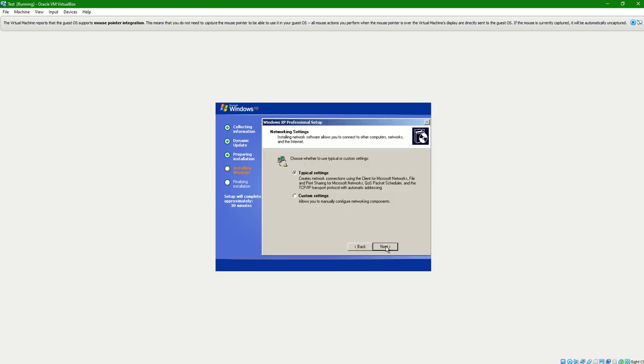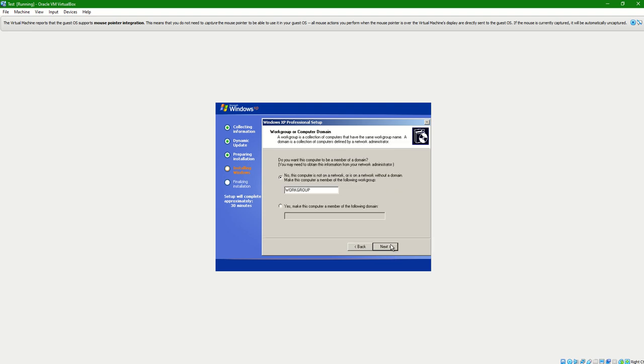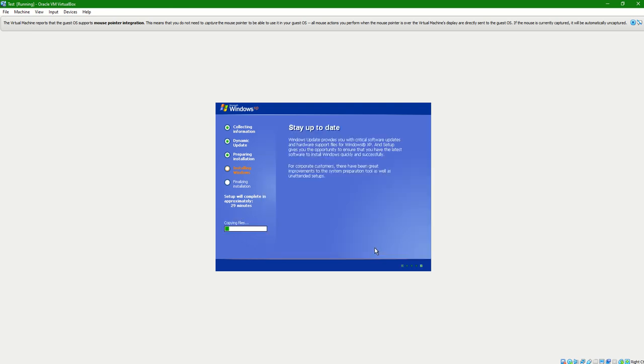There we go. If you want to do custom settings, that's fine, but we'll just let it do it itself. If you want to make this a work group, that's fine. I'll just leave it at that really, because I won't really be using that operating system that much. Just wait till it copies the files, and then we'll be able to do the next step. Normally this doesn't take too long. Well, actually now it's finishing the installation. Doesn't really take too long.